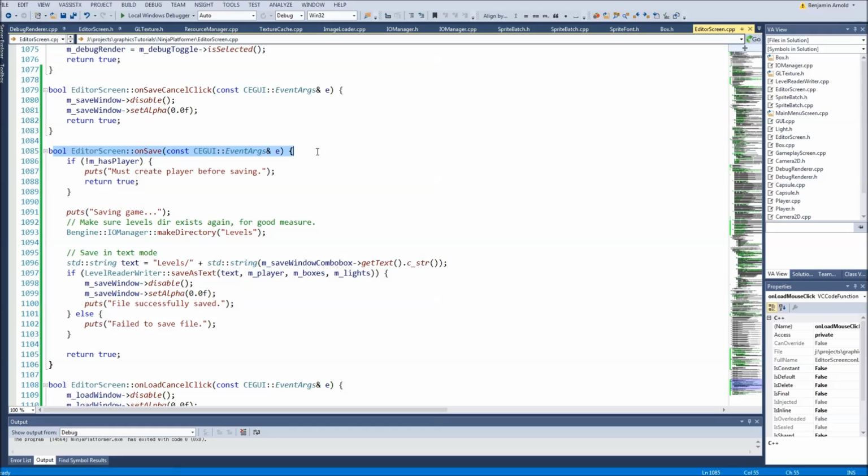Now, editor screen on save, this right here, we have to make sure that we have a player. If you don't have a player, it's not going to let you save the file. That's just a constraint I put to make the code easier, because we always want a player in a level, or we're not going to be able to play the level. And we make the levels directory in case it's not already there, just to be safe. If you call this and the directory already exists, it's just going to return false, I believe, and it's not going to actually do anything bad.